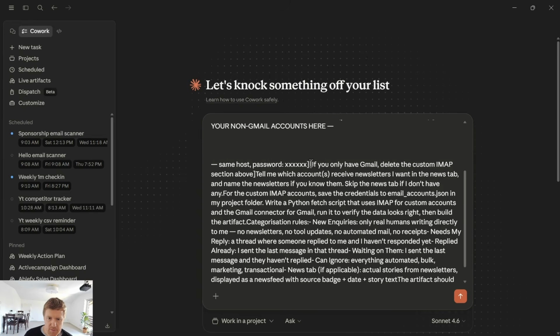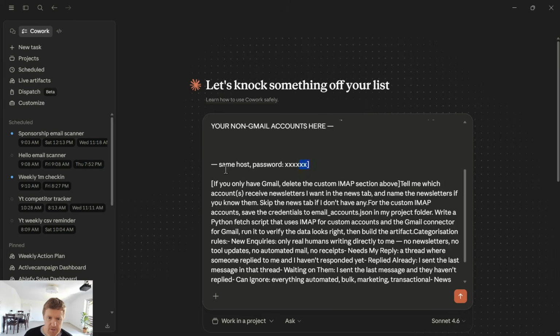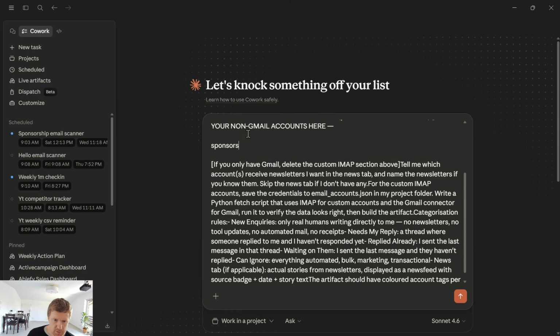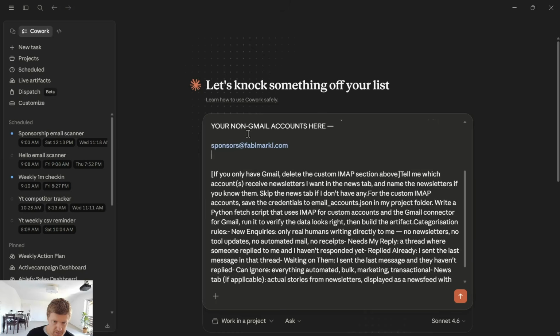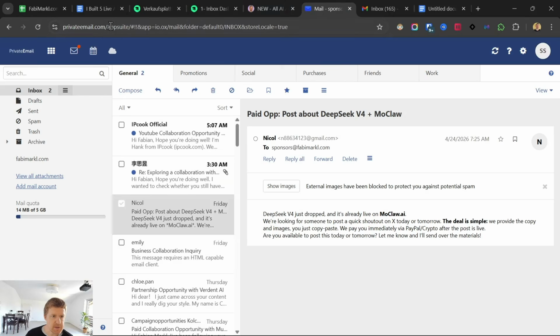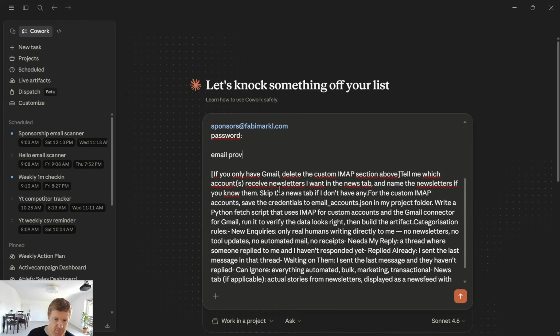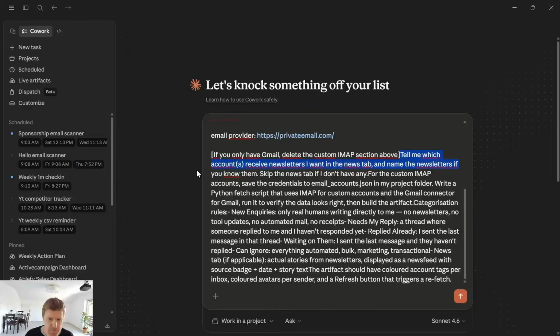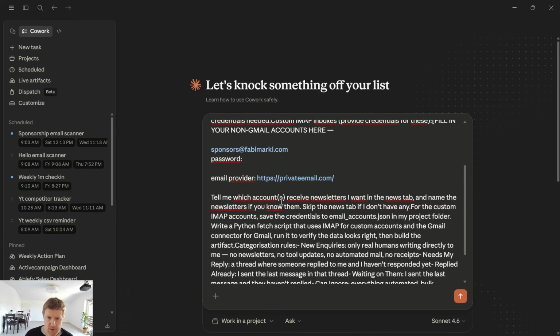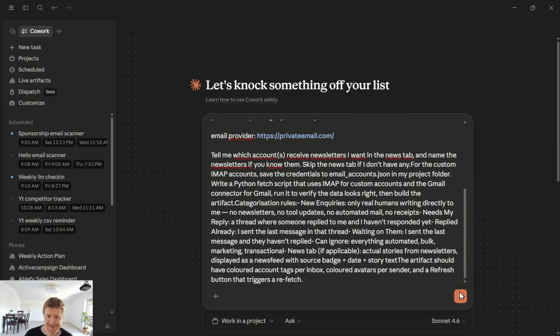And the password, so I need to give it the email address, which is sponsors@fabimarkel.com, and my password I need to enter, and then I need to tell it what is my email provider. So I just say privateemail.com, email provider here. I want to delete this part. Okay, now I will just add my password and then I click send.